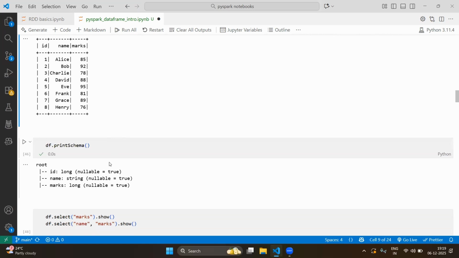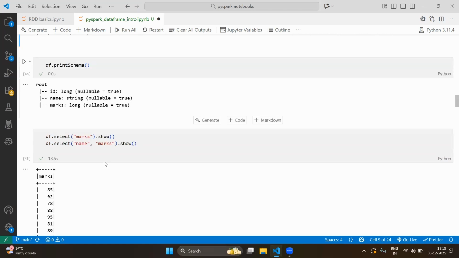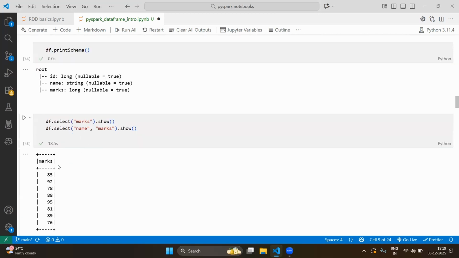For example, here ID is long, name is string, and marks are again long. From the data frame, we can select multiple columns separated by commas. Here you can see dataframe.select and marks.show. Show is the method that will show the data after doing all the transformations. So here you are selecting only marks, then the final output will be only marks.